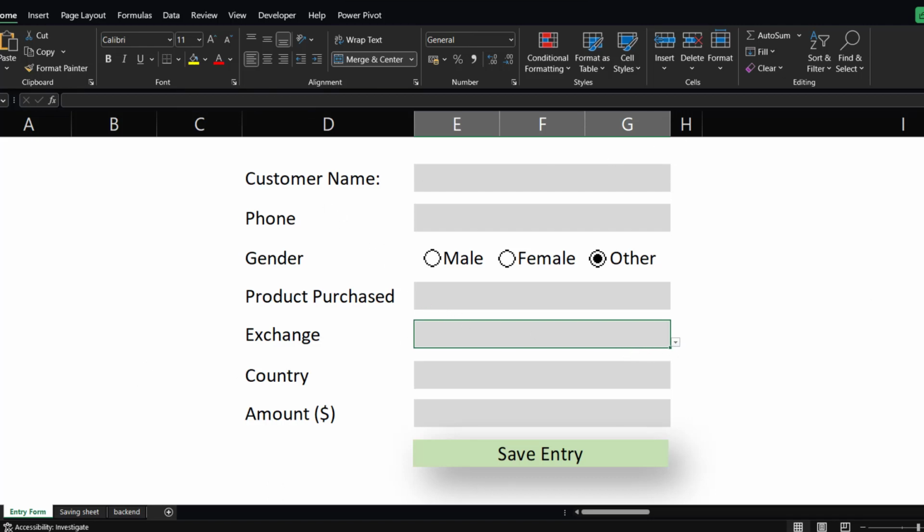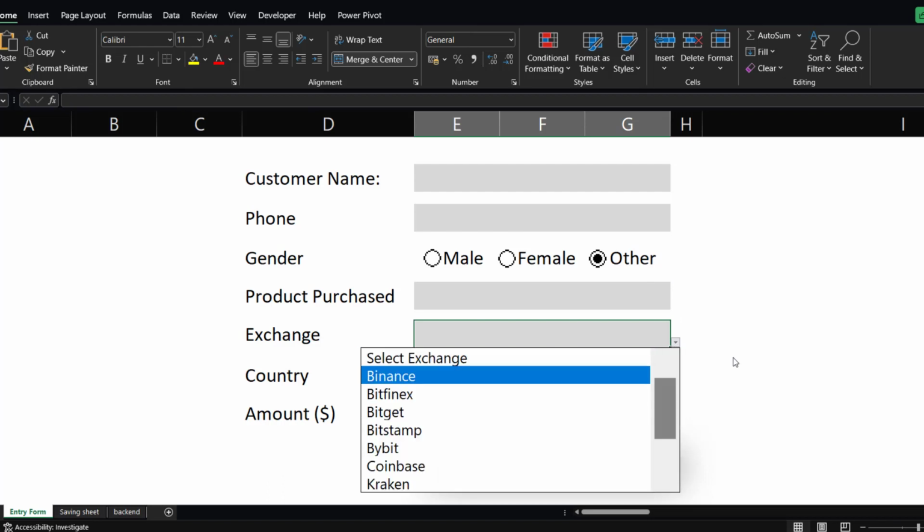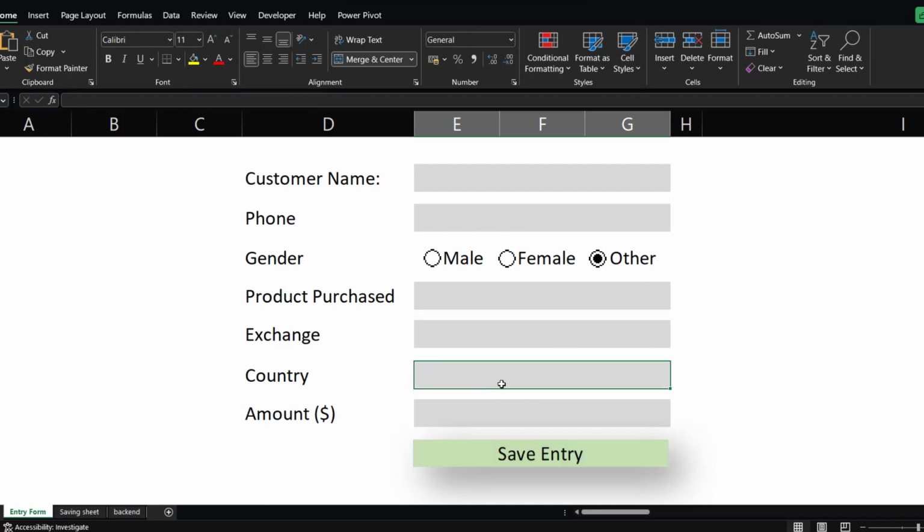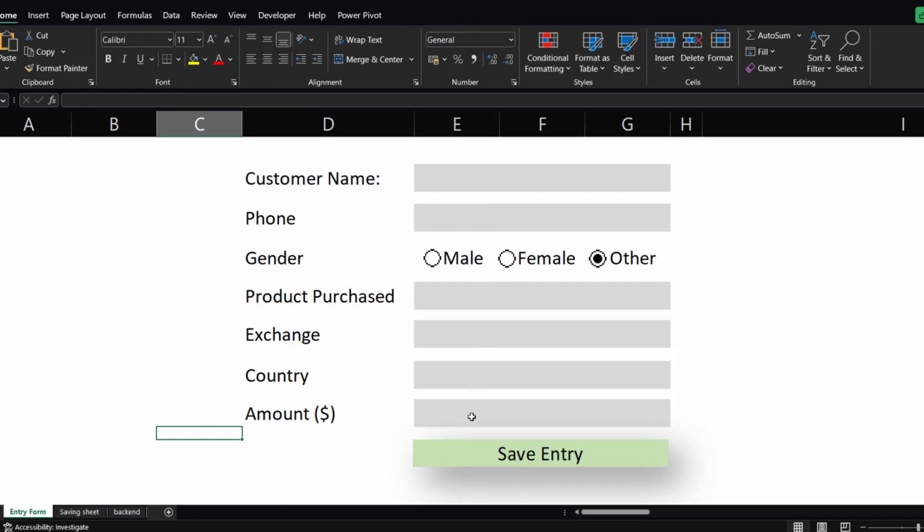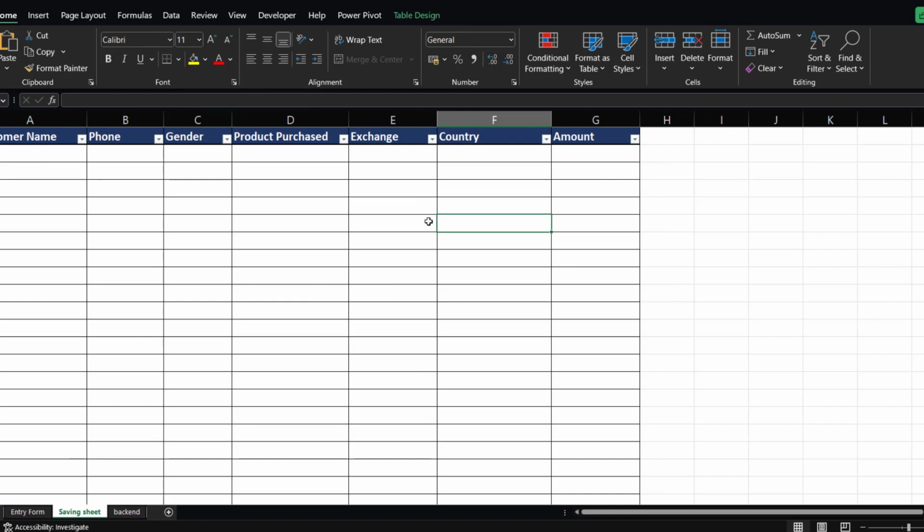So how does it work? It's actually very straightforward. You come here, enter the name of your customer, enter their phone number, pick their gender, pick the product they purchased from here, and then pick the exchange you are using for your transaction, then probably the country of your customer, then the amount they bought in dollars, and then you can save the entry. Anytime you save an entry, everything you have entered here will be saved into a table like this. I'll be showing you how to do all of this.